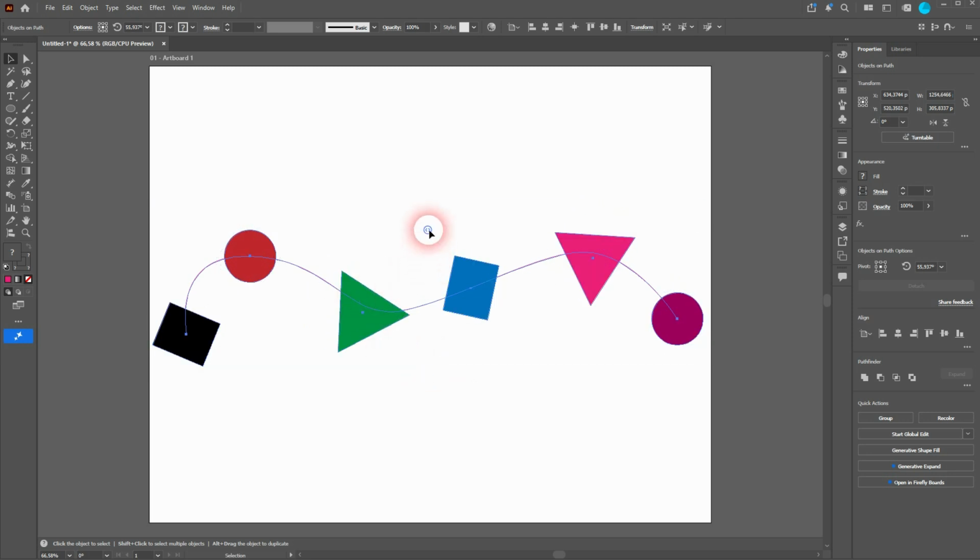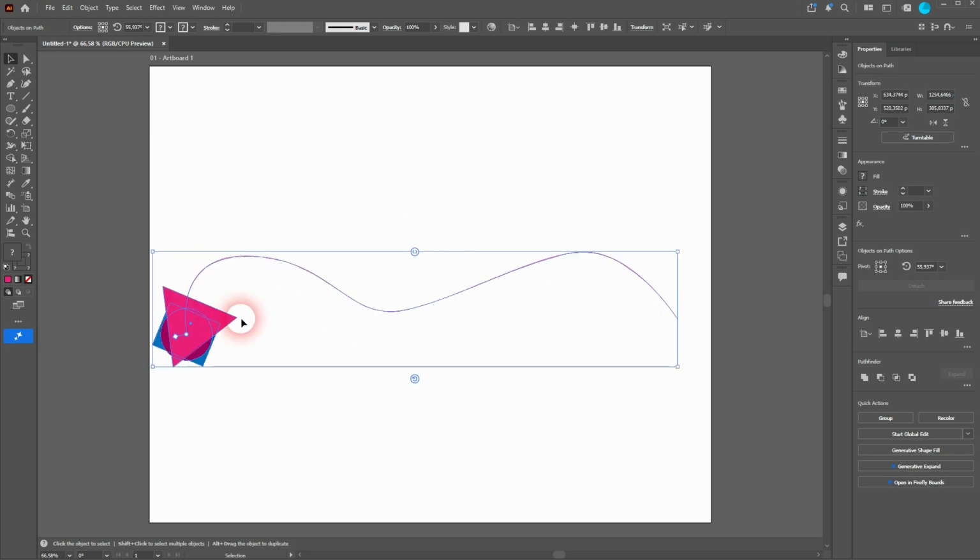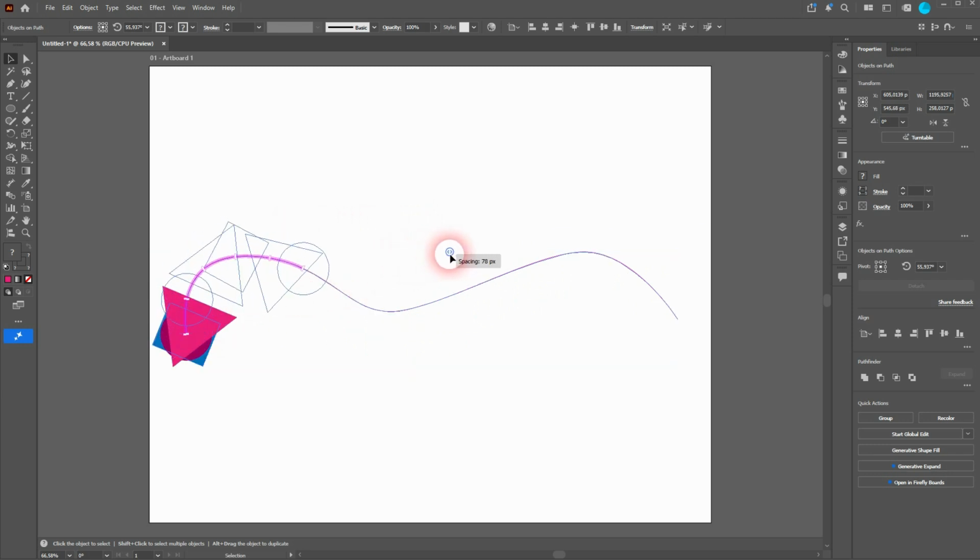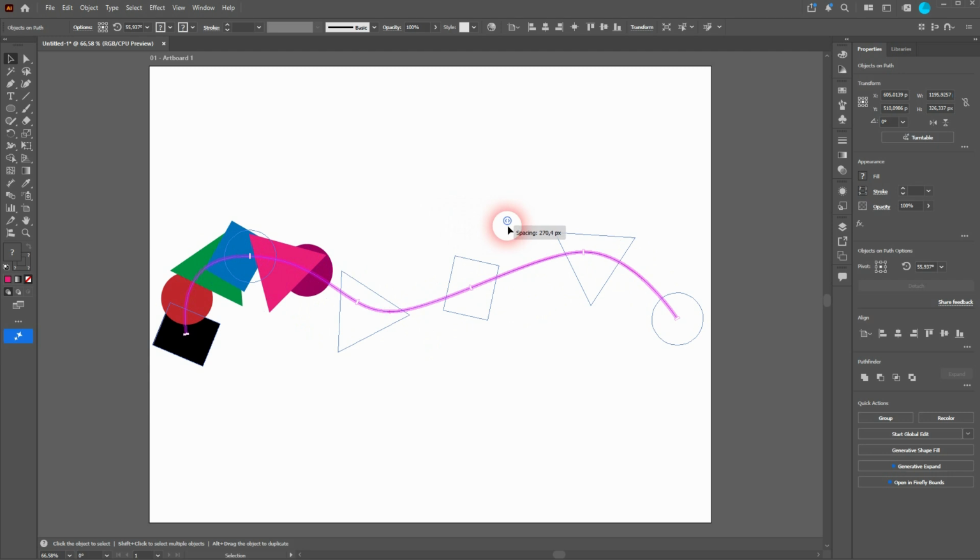And finally, there's a spacing option. So if you want them to be distributed not to the full length of your path, you can adjust that right here.